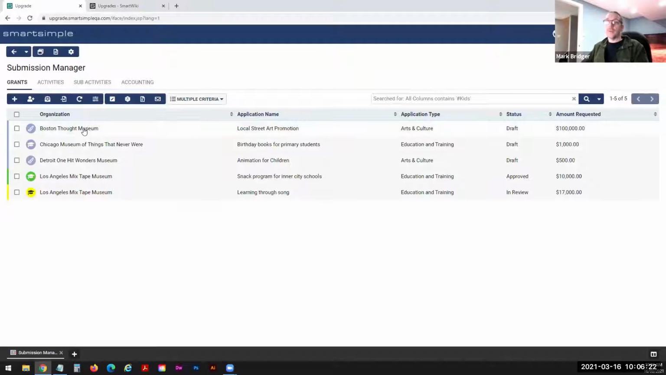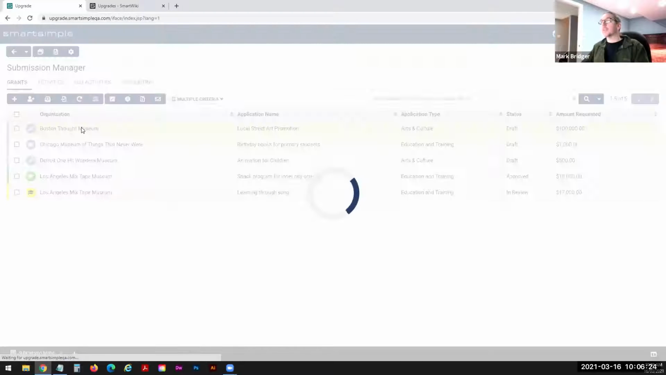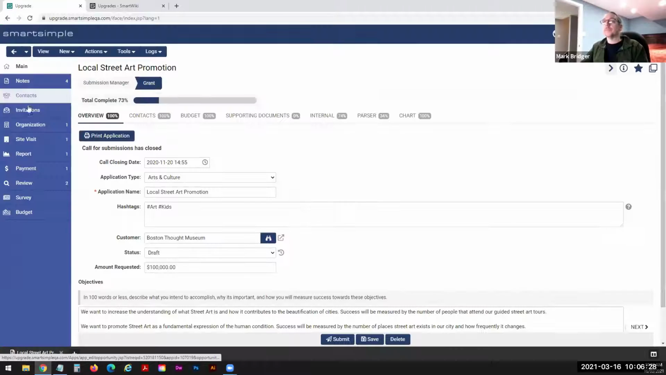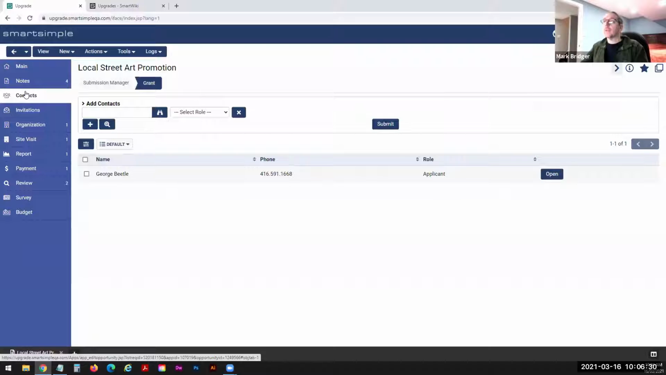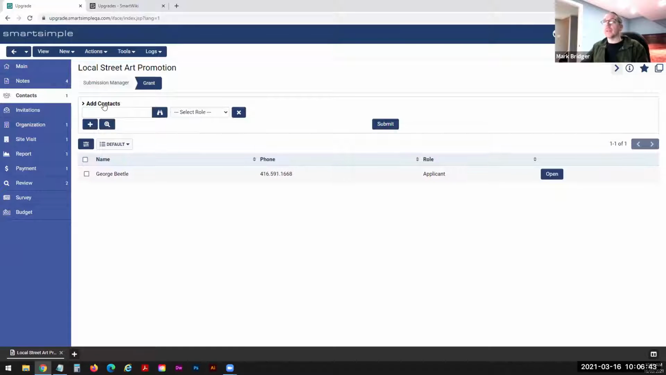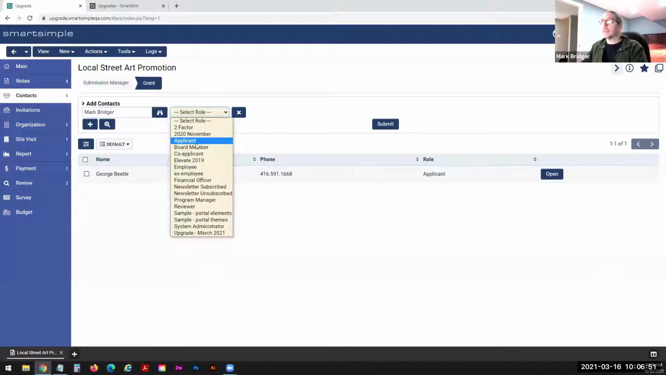So I'm going to open up a level 1 record. This is like a grant application, and I'm going to go to the contacts. Previously, there would have been a plus button here if you were using the new association entry. But after the upgrade, we now have a bar that you can expand, which is add contacts. So I can come in here and pick myself. I'm going to add myself as an applicant to this role.